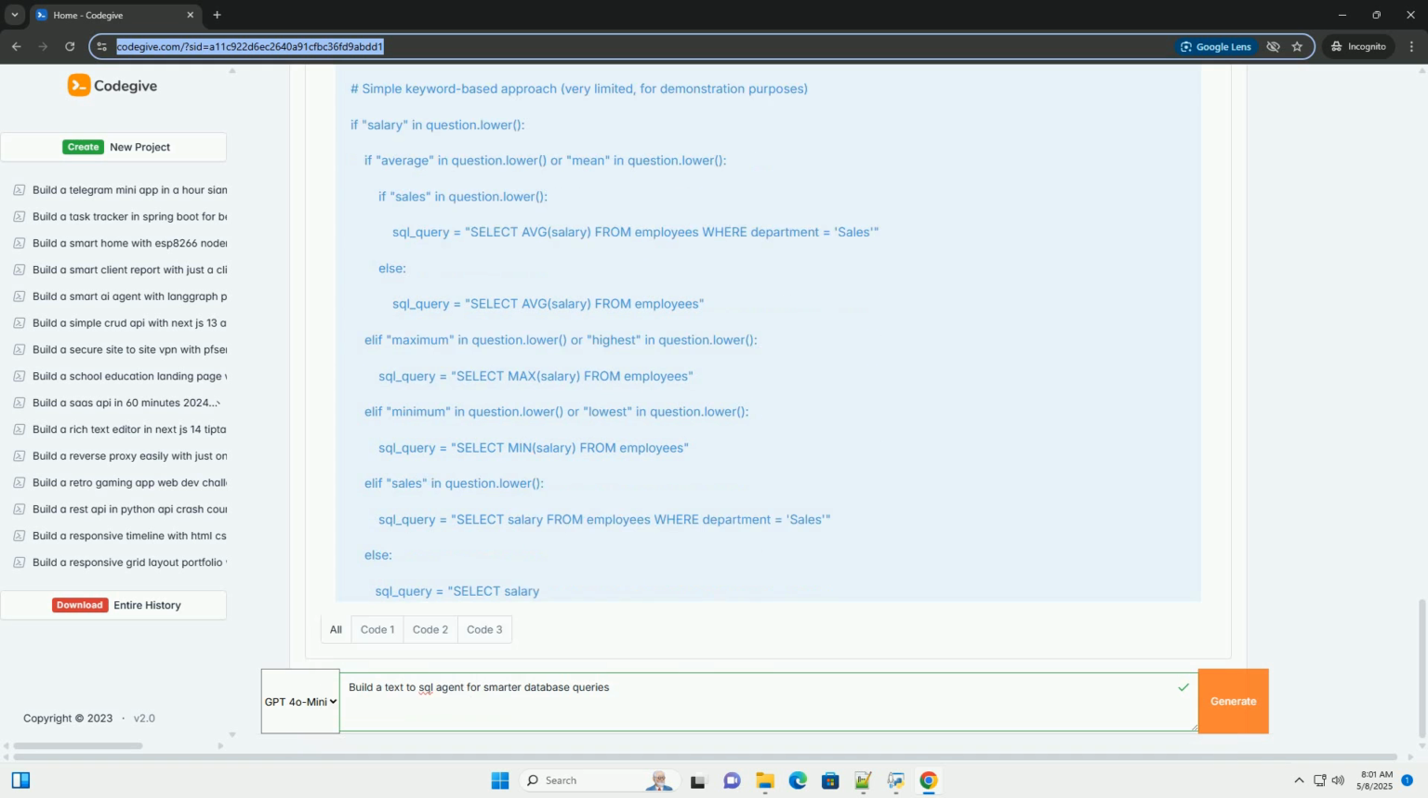Okay, let's dive deep into building a text-to-SQL agent for smarter database queries. This is a fascinating area that combines natural language processing, NLP, with database querying, allowing users to interact with databases using plain English instead of complex SQL.